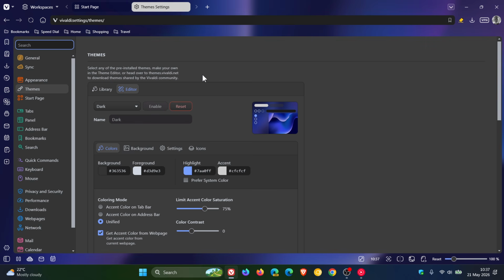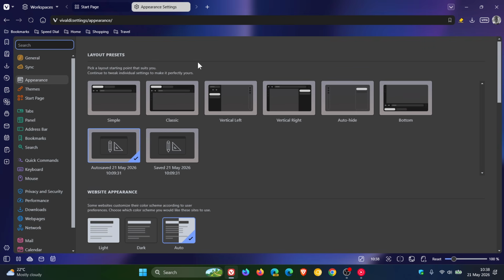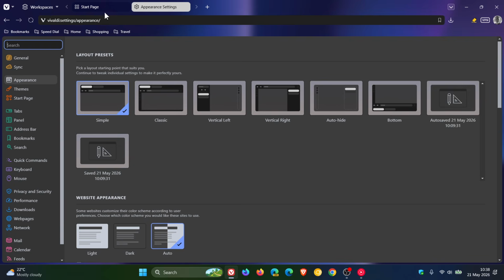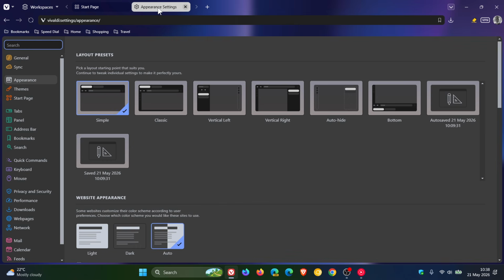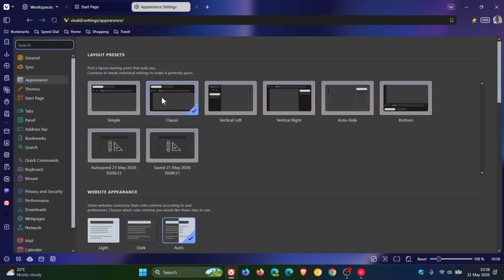Now, over and above that, we also get 6 preset layouts, which Vivaldi says are available right from onboarding, which can be accessed from Settings, Appearance, and here you've got Layout Presets, which I do think is a nice move. It just gives you a starting point. So the first one, if we click on that, is Simple. I quite like that. You can see all the clutter's gone. We've got Classic.